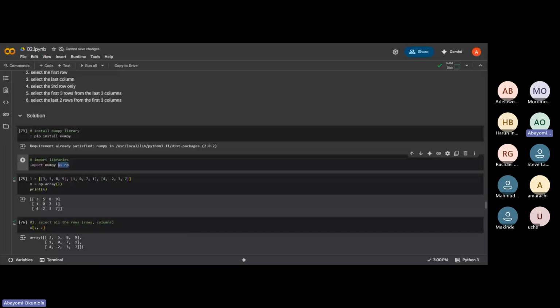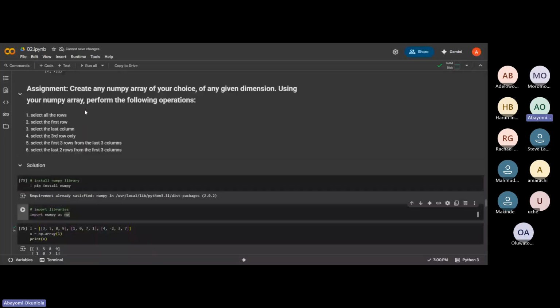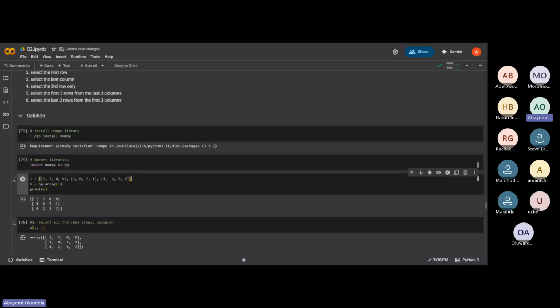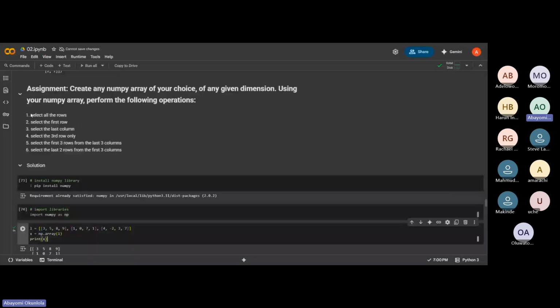Now we have to create a NumPy array of our choice. So we decided to create this, which is L. Then we converted it to an array. Then we printed the array. So that's the first thing you need to do: first, create your NumPy array. Then having done that, you proceed to select all the rows and columns.